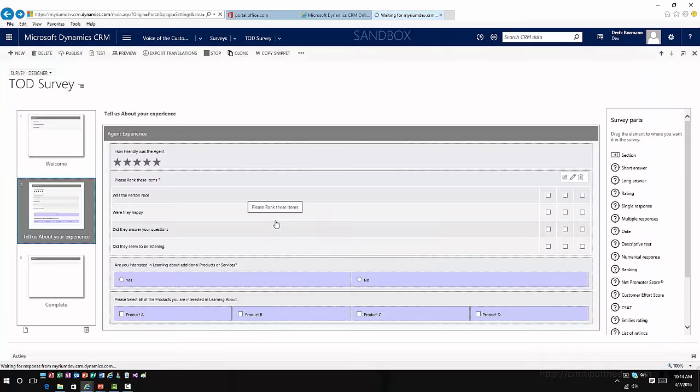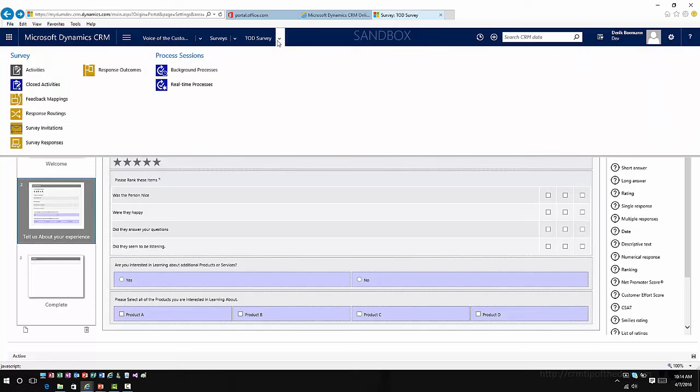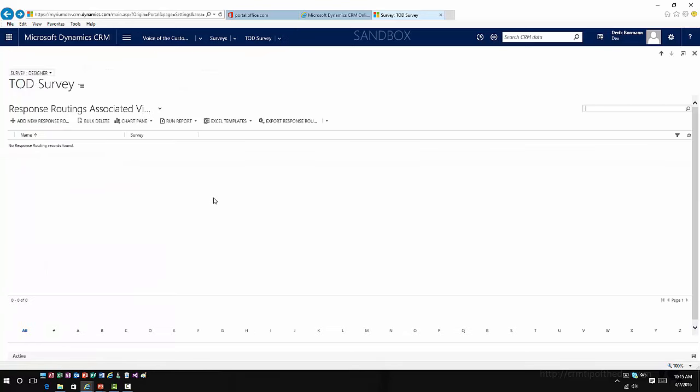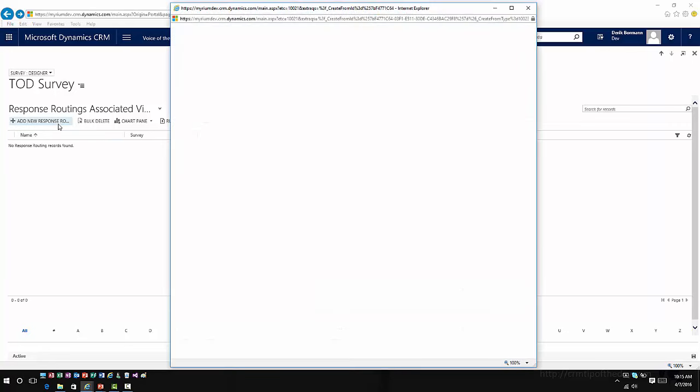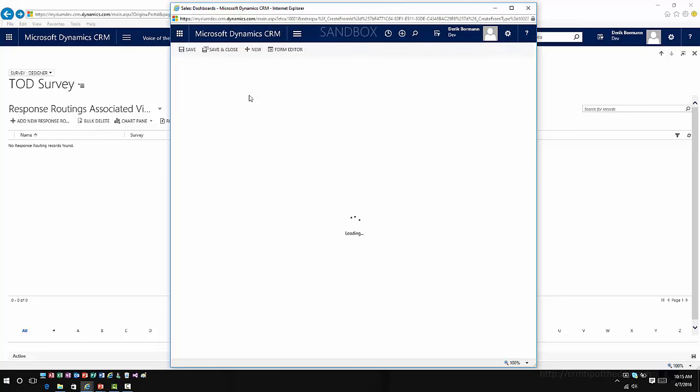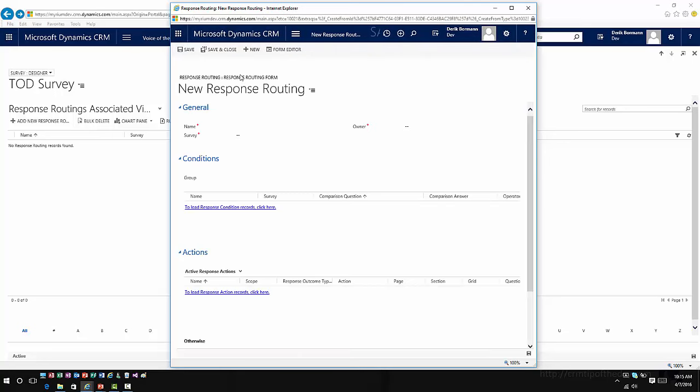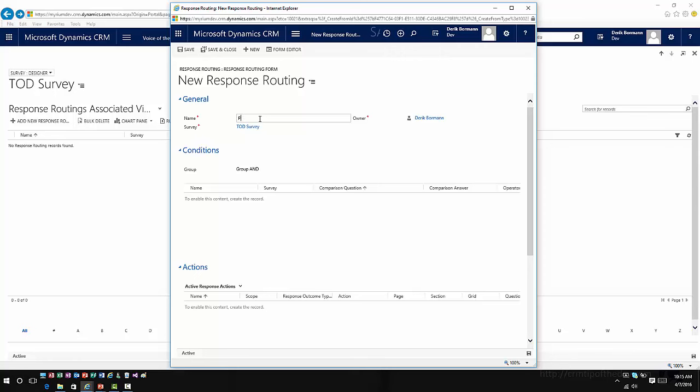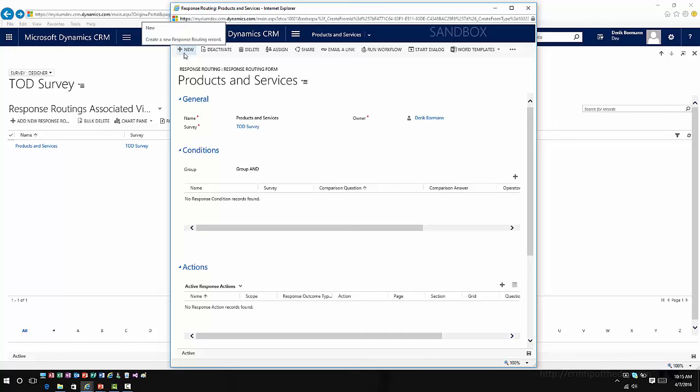let's go ahead and set up a response routing. So what I'm going to do is up in my navigation area for the related elements, next to tip of the day survey, I'm going to click my down arrow and choose response routings. This is where I can start adding specific response routings to this survey. So I'm going to add a new response routing. And in this case, maybe we'll just call this products. And then I'm going to save it. So just like anything, I have to save it before I can actually do anything.